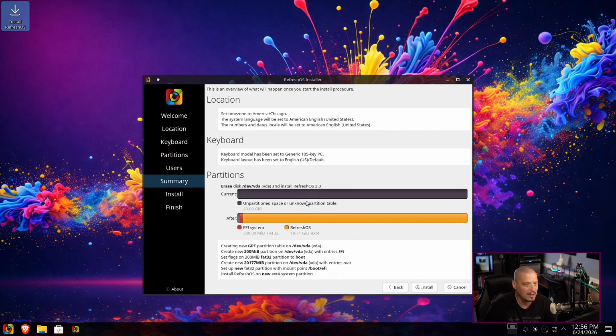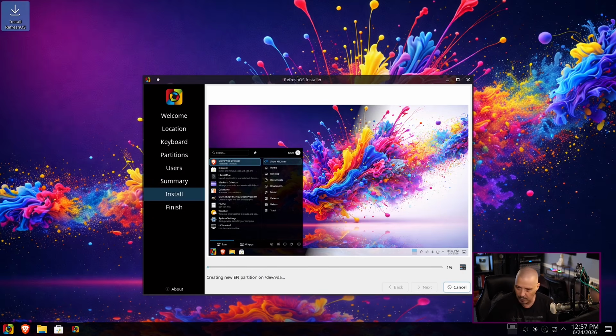And then click next. And then we get a summary: location, keyboard, partition scheme. All of this looks good. Let me go ahead and click install. And away we go.